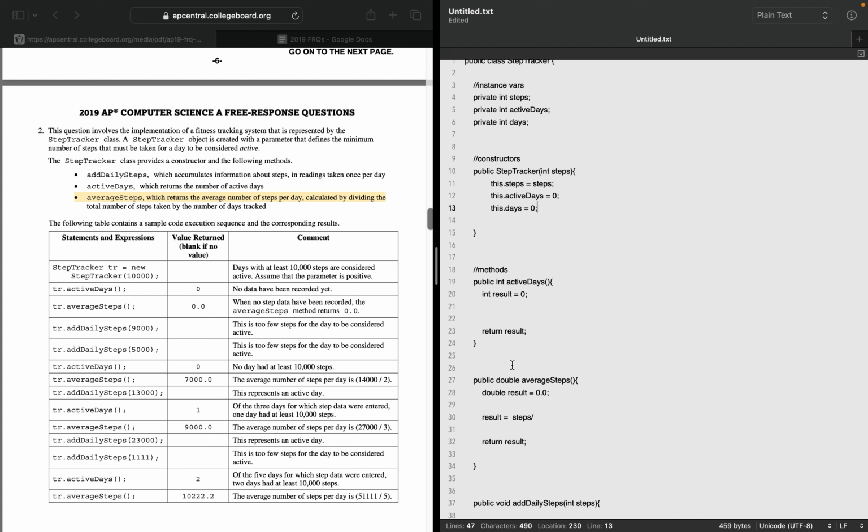Okay, so if I take the total number of steps divided by the number of days, this tells me my average steps. Cool. Now, I already have seen the solution for this, and I've done this before. One thing that is classic is this. There's always something that you don't think about, right?